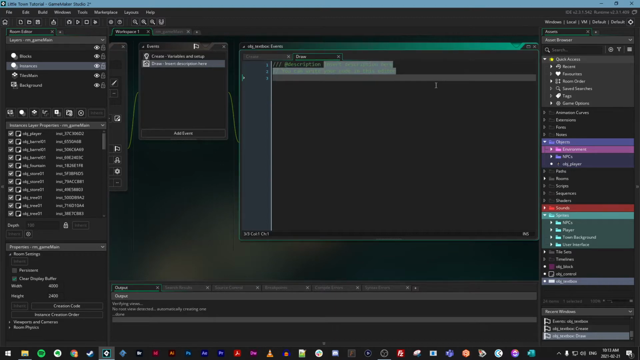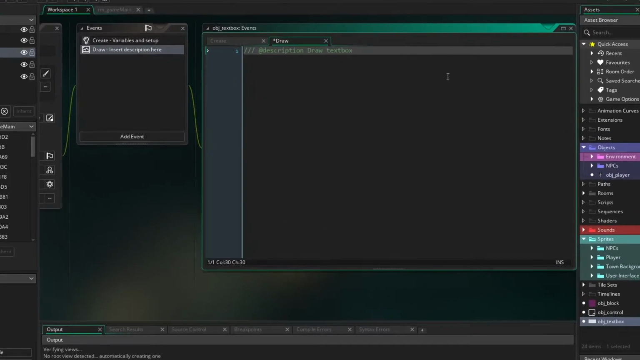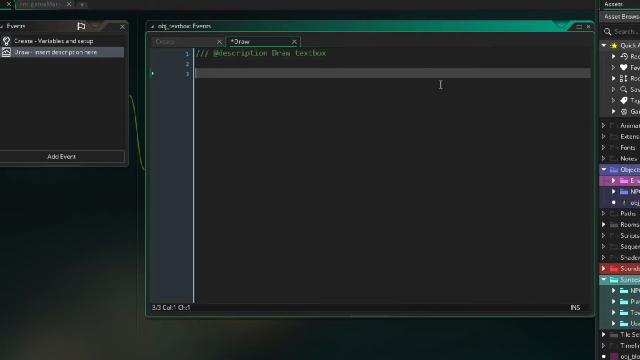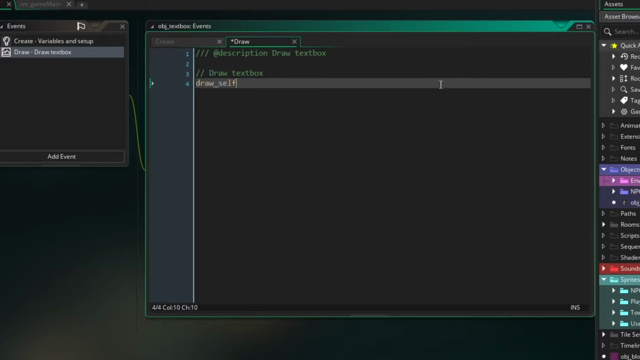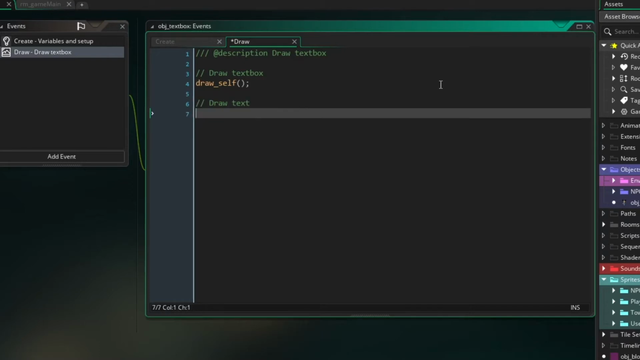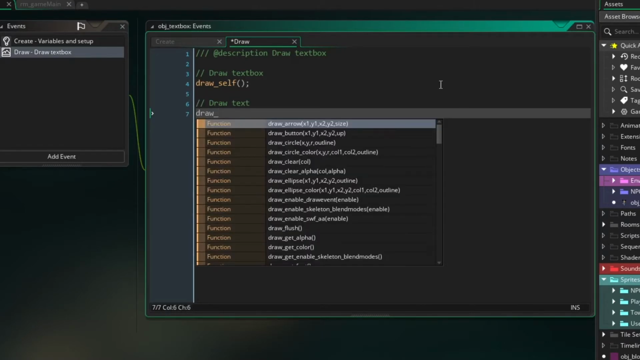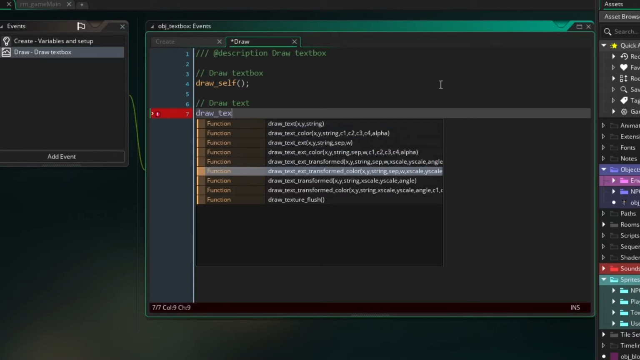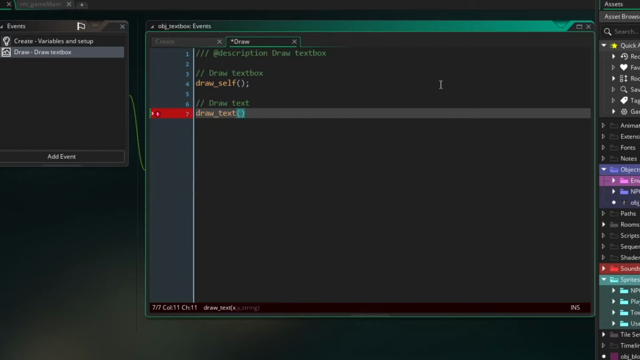I'm going to give it a description. And let's add some code. Typing in a function called drawSelf. And down below, we're adding a new function that says drawText. You can see when you get the autocomplete options, there are quite a lot, but we just want the simple one that says drawText. And I'm going to fill out its arguments, say X, Y, and for the last one, text to show.